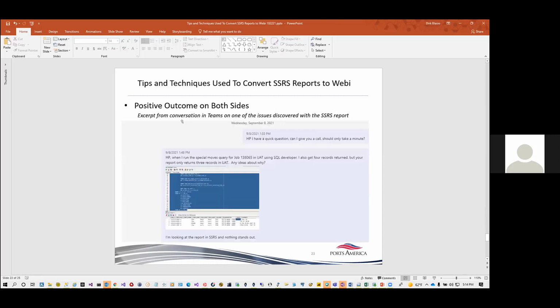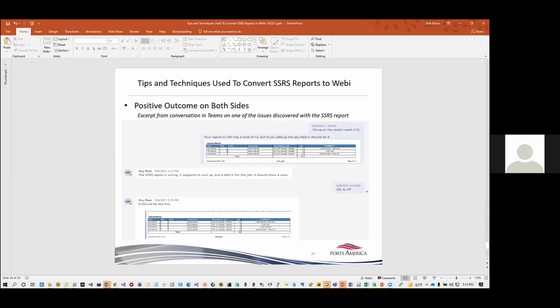And this is just an excerpt from the conversation we had in Teams with one of my coworkers, HP. You can see here, I'm running a query in SQL Developer. My results are showing 4 records returned with a total of 12. And when I look at his report, he does have a total of 12, but it's only returning 3 records. And so HP confirmed that the SSRS report was running wrong, had a bug in it, was not working properly, and it was fixed. And you can see here, it should be like this.